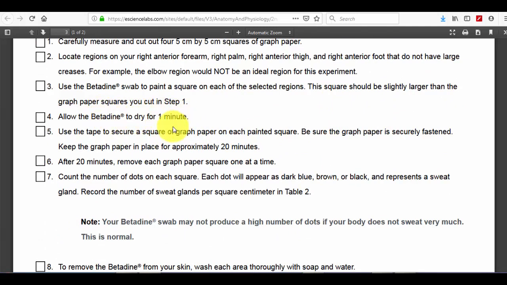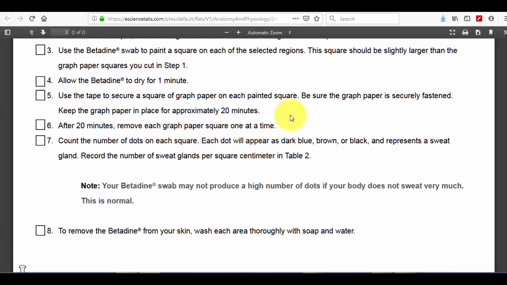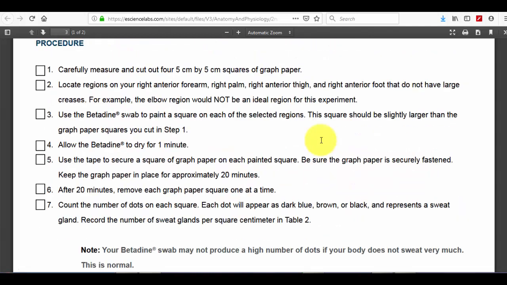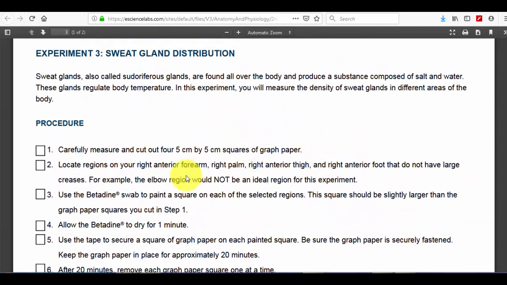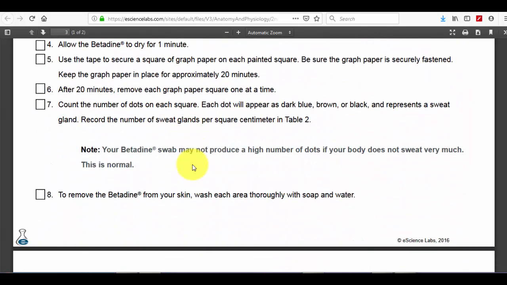Allow the betadine to dry for a minute. Use the tape to secure a piece of graph paper on each painted square and let it sit there for 20 minutes. After 20 minutes, remove each graph paper and you should be able to count dots on each square. It's going to represent how active the sweat glands are. It's actually a pretty simple experiment. Put a picture of your right forearm in if you want to get full credit for the exercise.